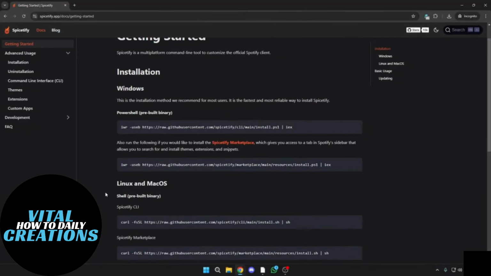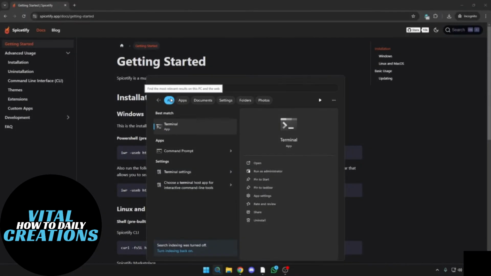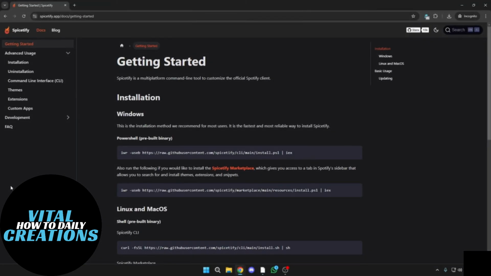iwr -useb, which you'll see on the screen. If prompted, type N and press enter when necessary. Paste and run the second command given on the installation page.